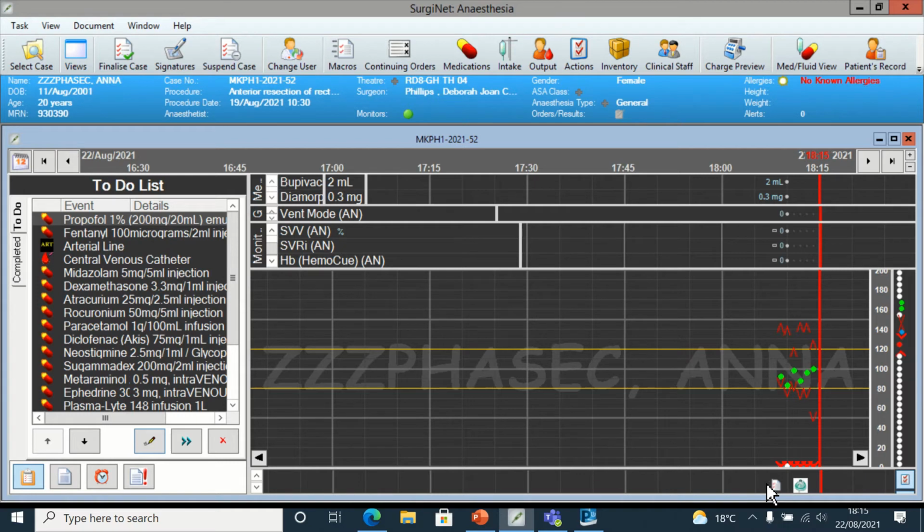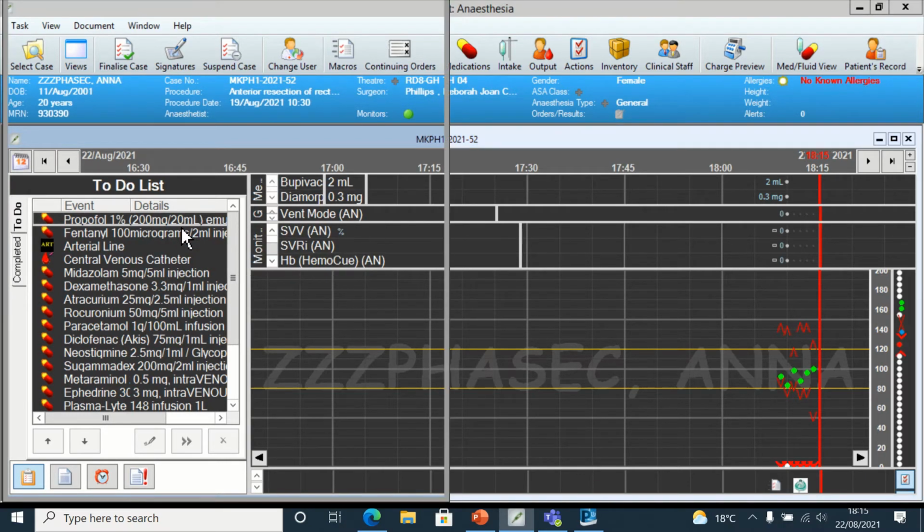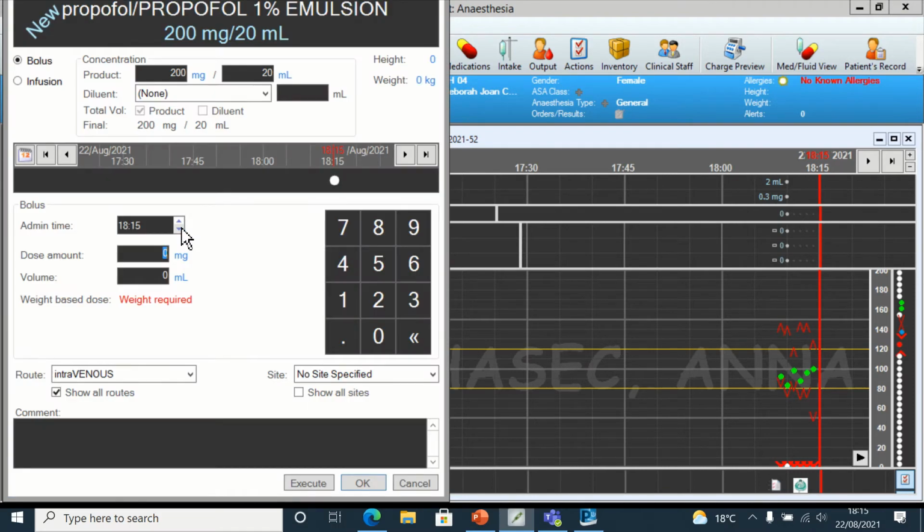And if you gave propofol and fentanyl for that, you just need to write it in there as well. How much propofol did you give? Let's say we gave 200. Choose the right time.